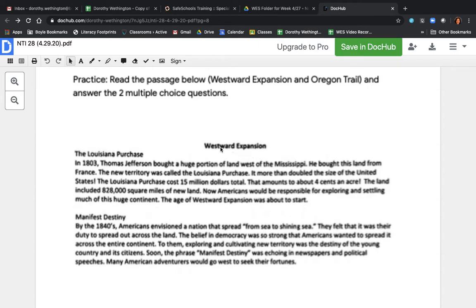Westward Expansion, the Louisiana Purchase. In 1803, Thomas Jefferson bought a huge portion of land west of the Mississippi. He bought this land from France. The new territory was called the Louisiana Purchase. It more than doubled the size of the United States.